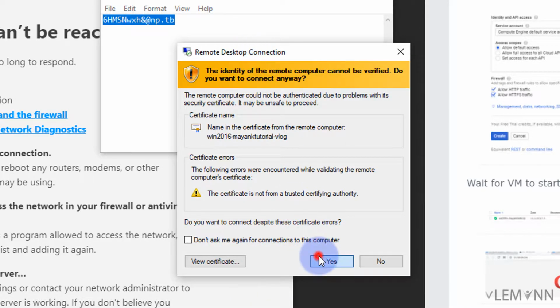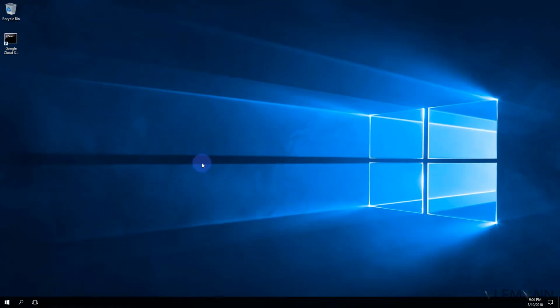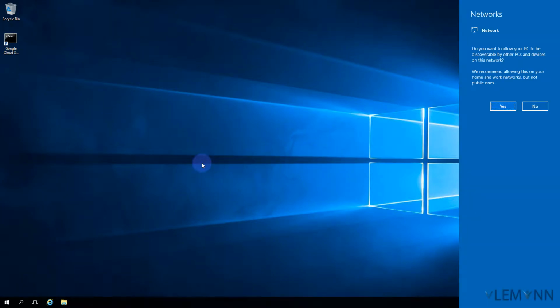Again, click on yes, and I'm going to check this checkbox: don't ask me again for connection to this computer. Okay, and then I'm going to click on yes. So finally we are able to access our Windows Server 2016 VM instance. I don't want to share anything right now, so I'm going to click on no.